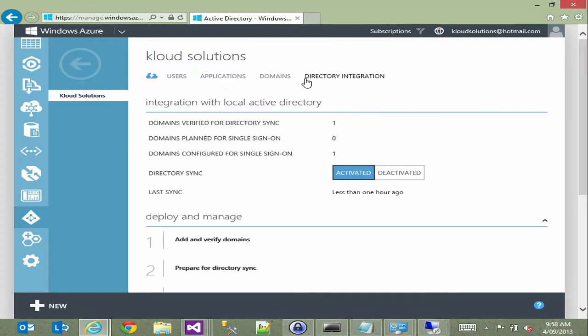And the final tab, directory integration, is where I configure my Windows Azure AD tenant for integration with my on-premises AD. So it's quite a simple interface, easy to use as a developer. If you maybe have a dev test subscription, you can provision this within minutes.